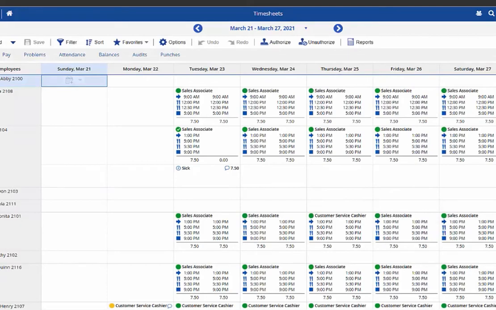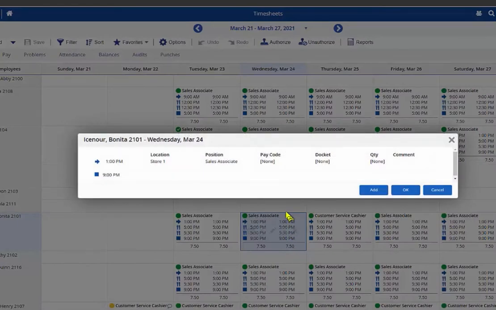So, Bonita Asenor usually works as a sales associate, but on Wednesday, she transferred to work as a customer service cashier at 7 p.m. So let's go in and add the transfer to her timesheet. I'll go to Bonita. I will go in and click on the shift. In the down arrow, I will add edit transfer. Now you can make changes to the location, the position, the pay code, the docket, the quantity, and you can add a comment. Let's add the transfer for Bonita.